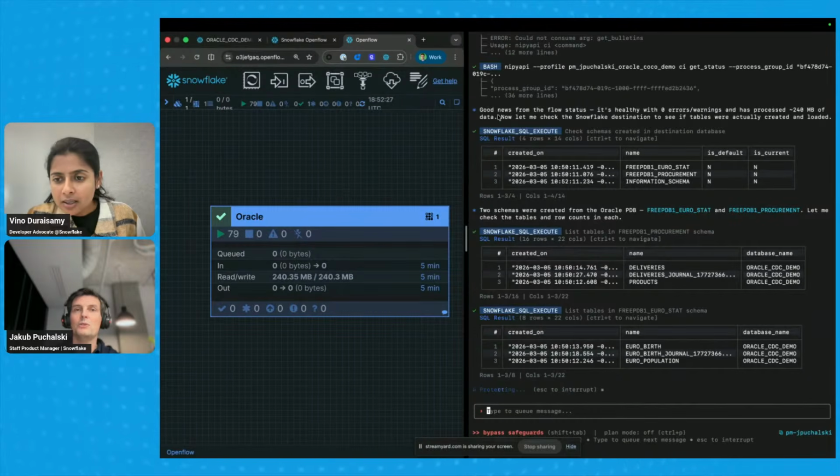Awesome. Right, so Coco is saying good news, flow status is healthy, 240 megabytes of data was replicated. Now let me check the Snowflake destination. Okay, let me quickly show you because it actually has showed us the final proof.